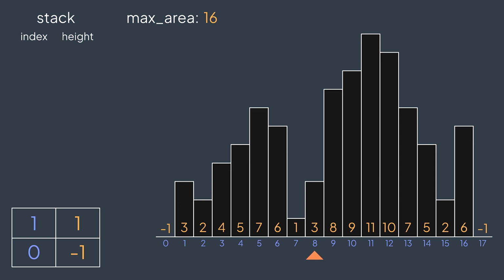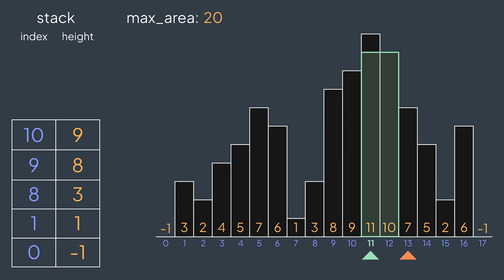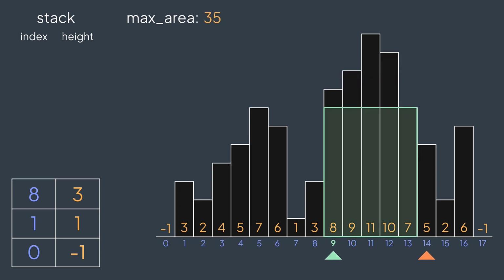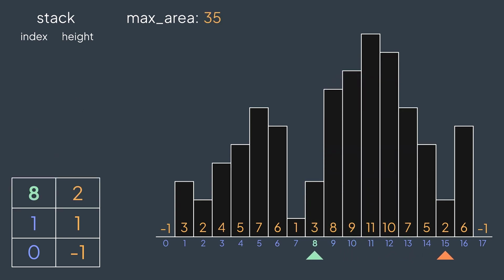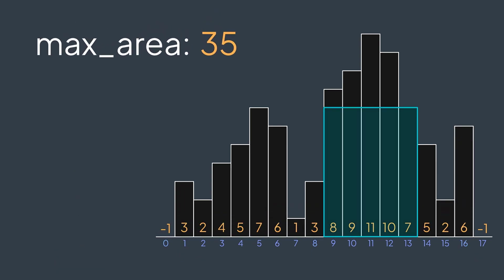Next bar, higher, we directly push. Next bar, same thing. And the process continues like this until the end. After finishing, we found that the largest rectangle is this one. We return its area. And we've been able to solve the problem by traversing the histogram only once.